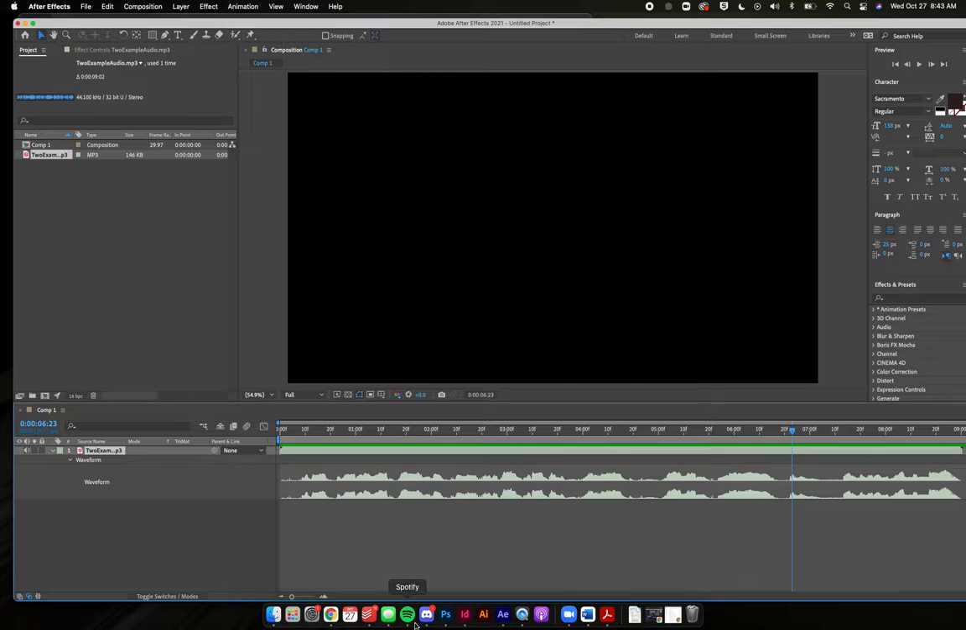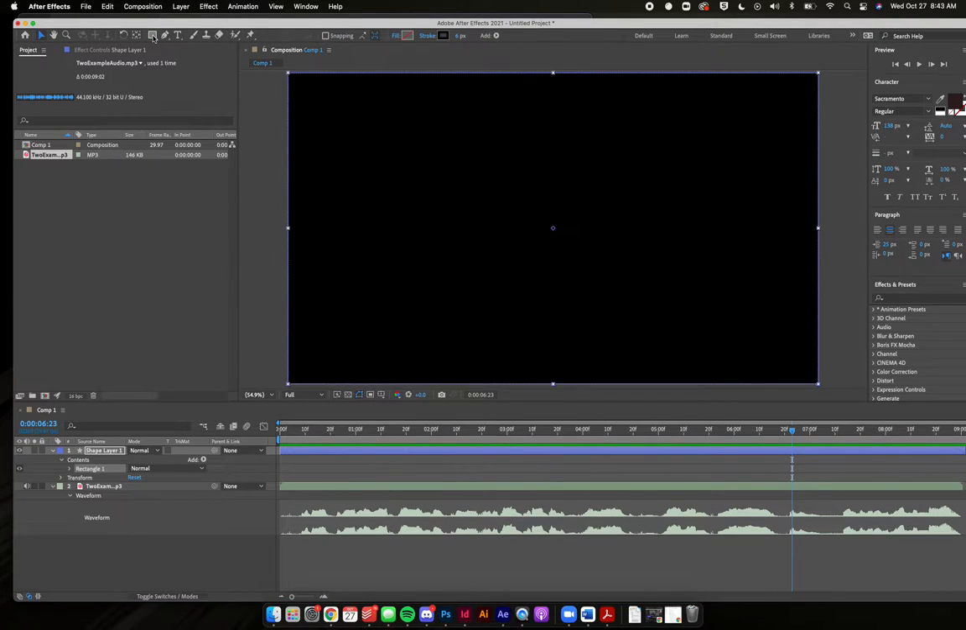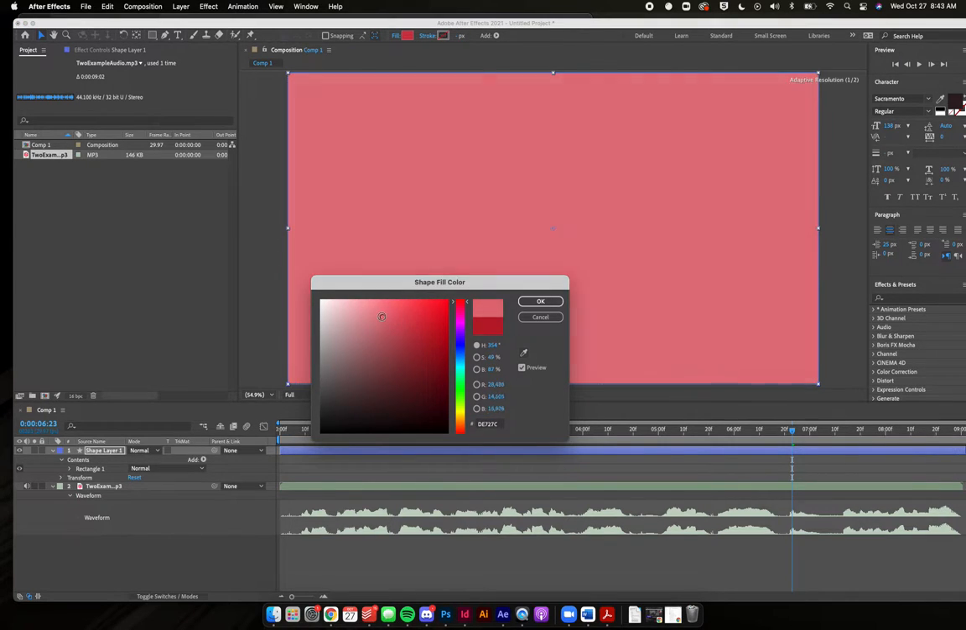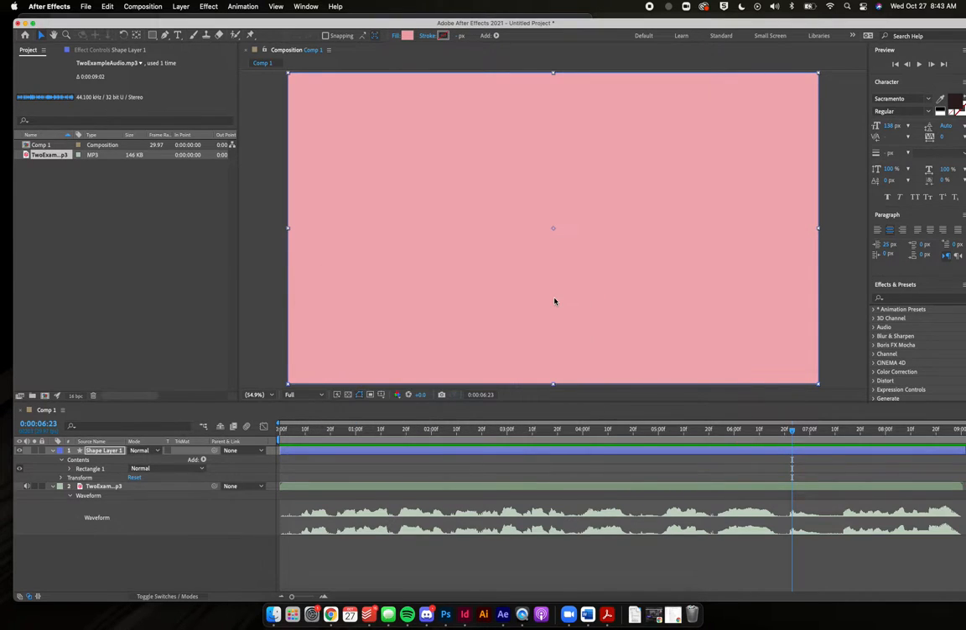Okay, the next thing we're going to do is make a background. Right now it's black. We're going to give ourselves a heaven background. To do that, just deselect everything. Make sure you don't have your audio selected and double click on your rectangle up here. It makes a rectangle that is the exact size of your composition, and then change the color. No stroke, just fill. I'm going to give mine a shrimp color, just a fun pink.